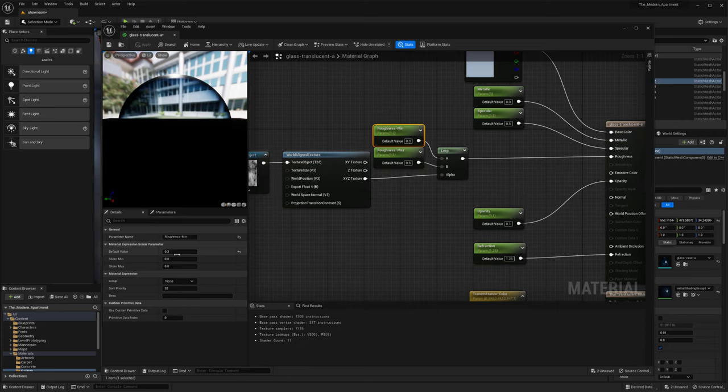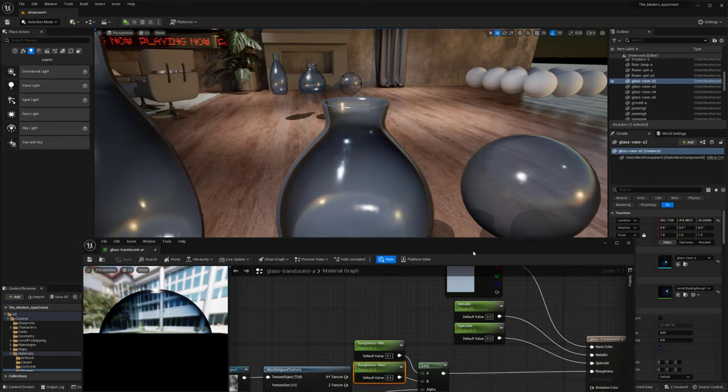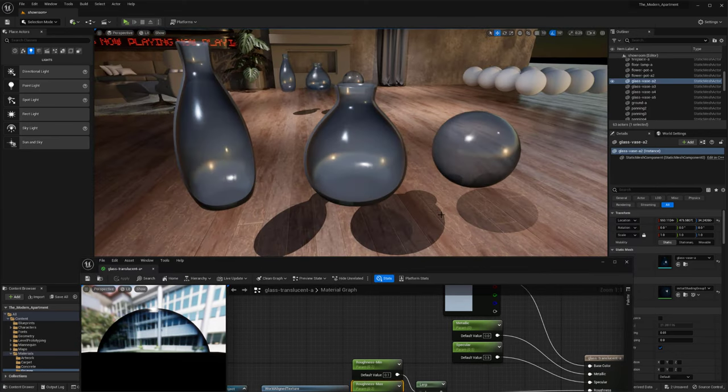Okay, I'm probably going to drop this down to 0.1 and then a 0.3, let's say, for the default value there. And that's starting to look all right.